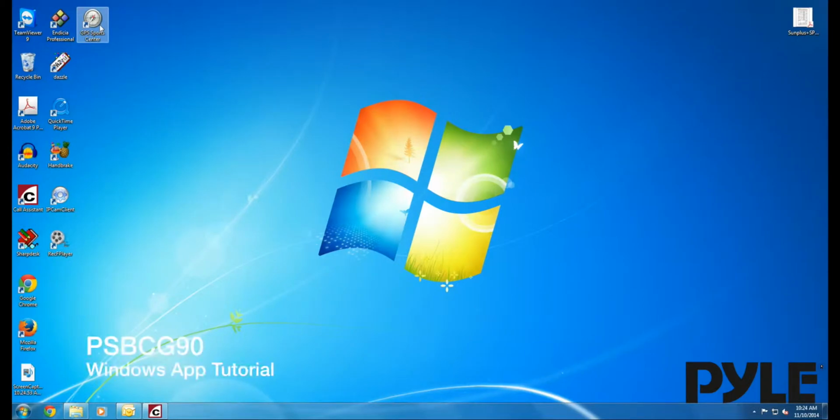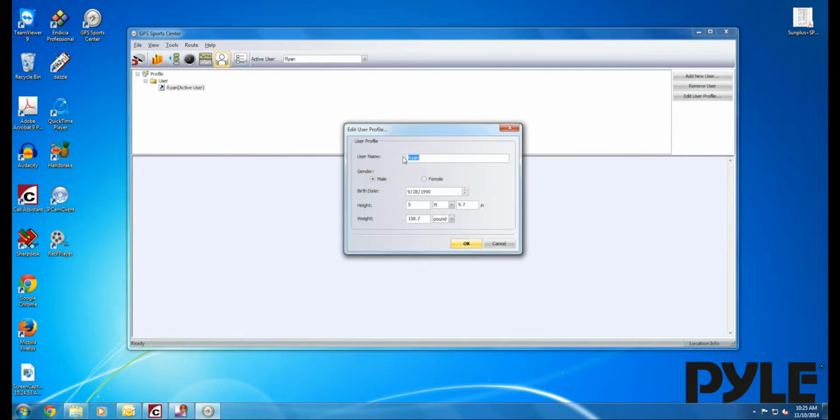Hi everybody, just going to show you a quick tutorial on how to use the PSBCG90 with the Windows computer app. Once you've downloaded and installed the app, you can set up your user profile.